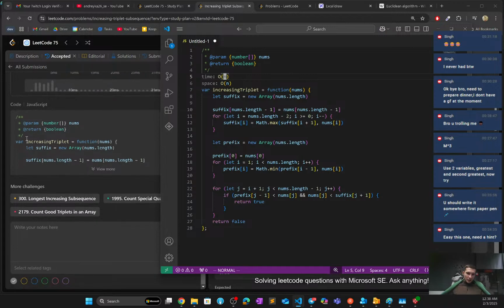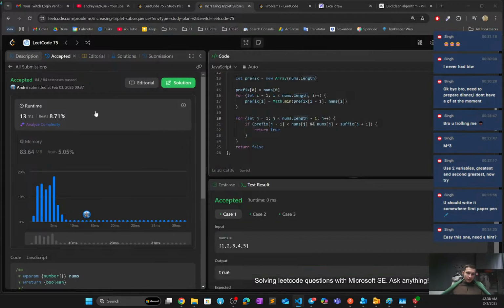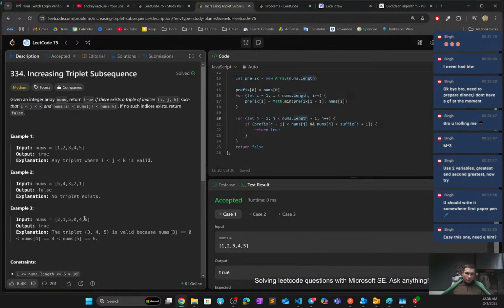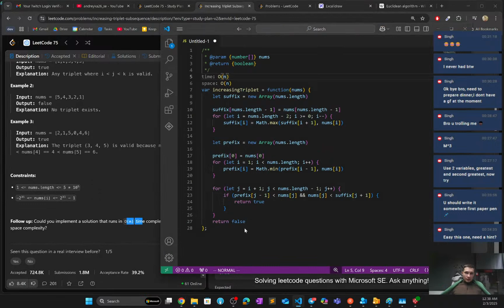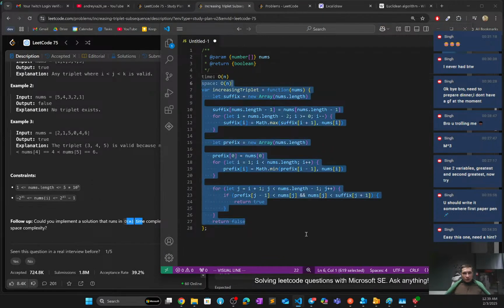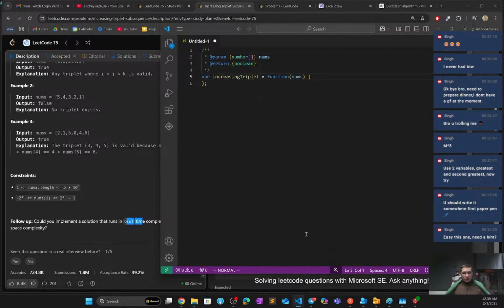Now the problem asks us to do constant space, so the problem wants a constant space solution, but still with time complexity of n. So let's drop this. Actually, another solution is very interesting. I didn't come up with it by myself. What we are doing is maintaining two numbers: first is infinity, and second is infinity as well. And we are iterating over all of them.